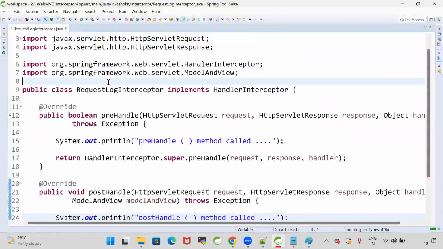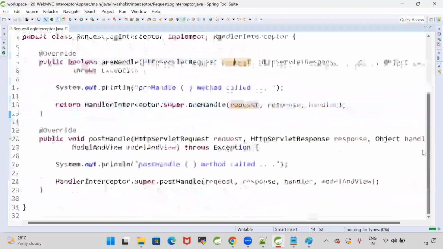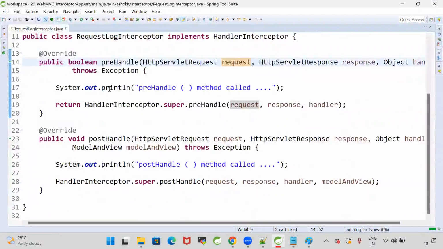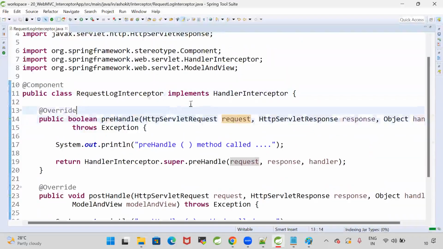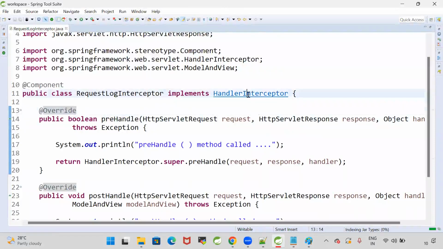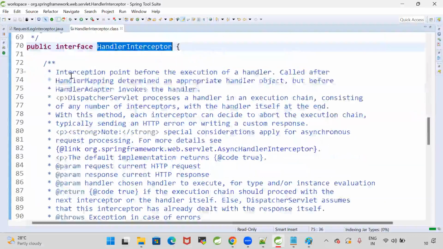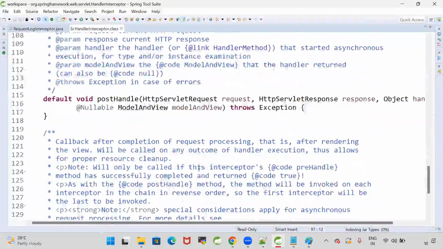So this is a normal Java class. I want to represent this as a component. For that, I'm using one annotation called @Component. So I have created one class called RequestLogInterceptor, and this interceptor class is implementing a predefined interface called HandlerInterceptor. So this is a default method, and this is a default method.